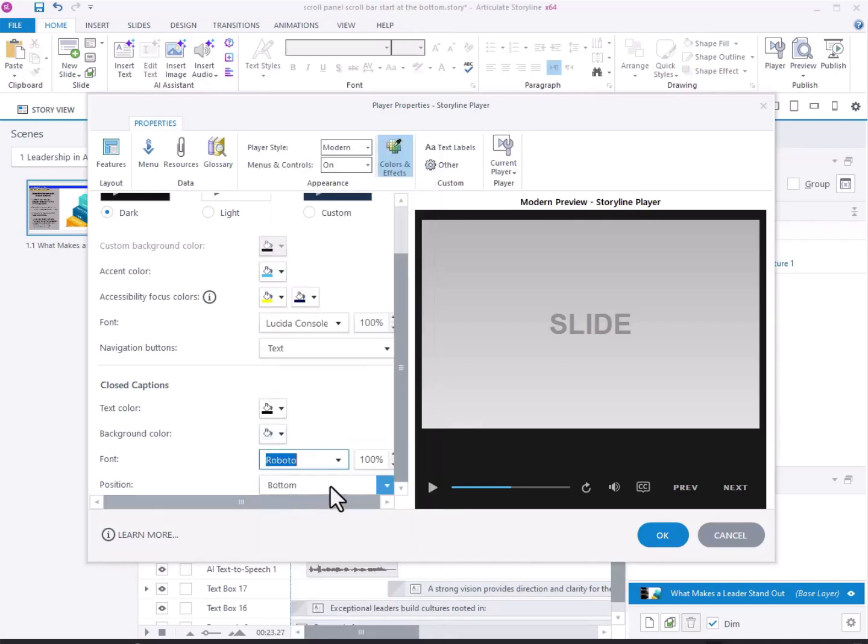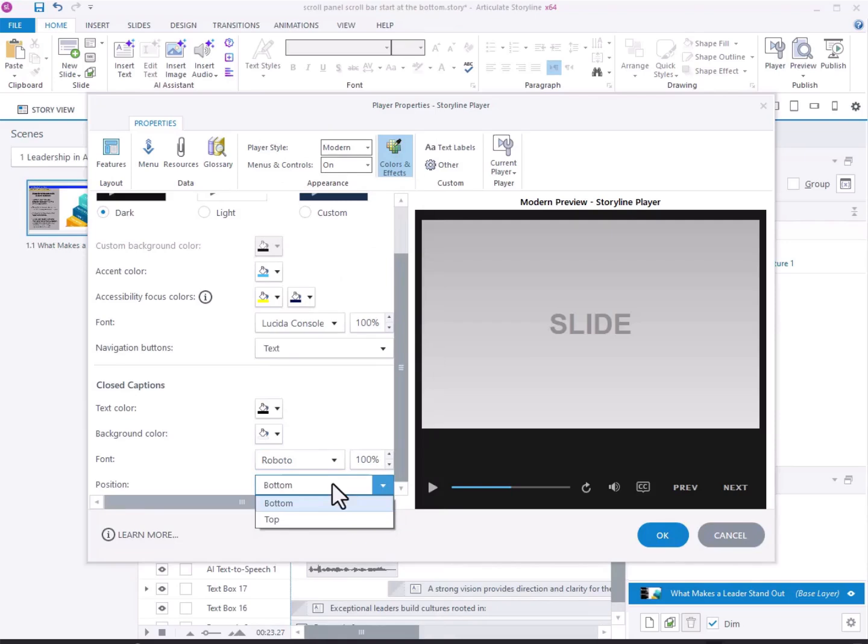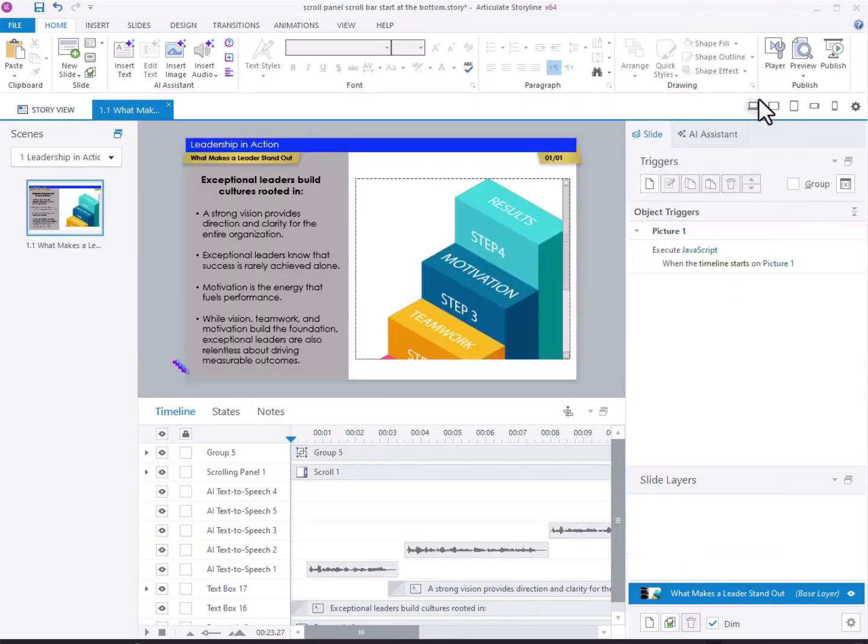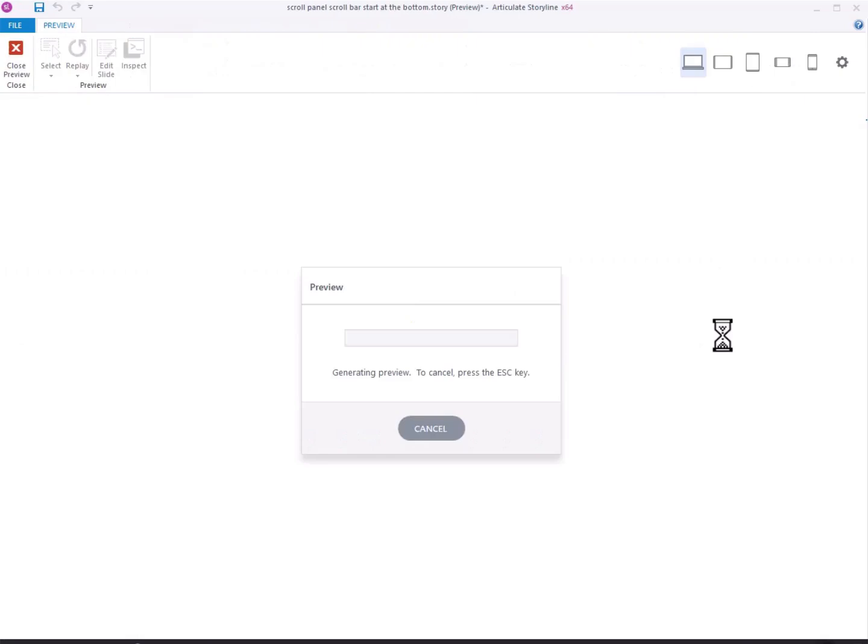You can also change the position of the captions, moving them from the bottom of the screen to the top. Once you're satisfied with the settings, click OK. Next, preview your slide to review the changes.